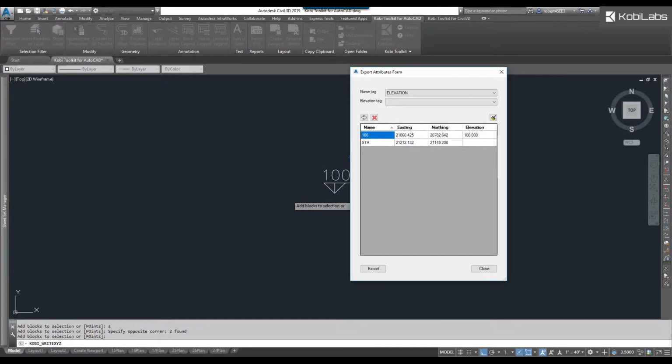The Export Attributes form comes up. And this found a block in here that actually has an attribute. So I've got this name tag, so I'm going to select elevation. The elevation tag, I can go elevation here. Now I have my 2-point names.